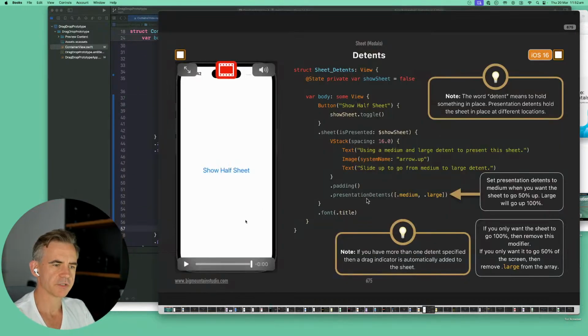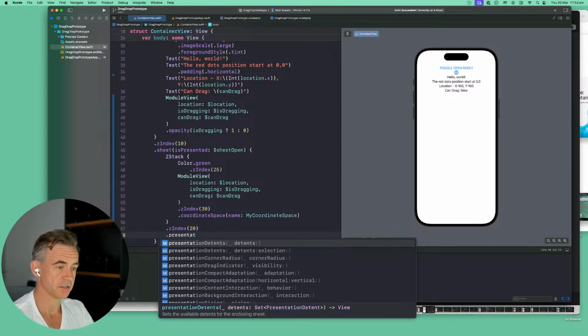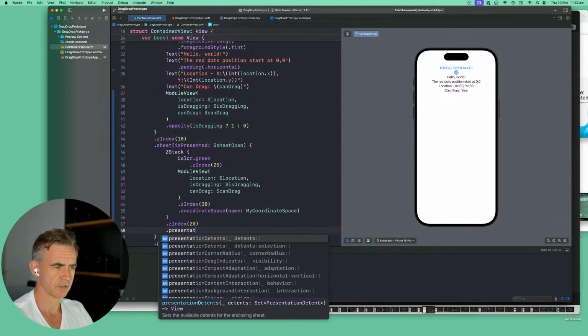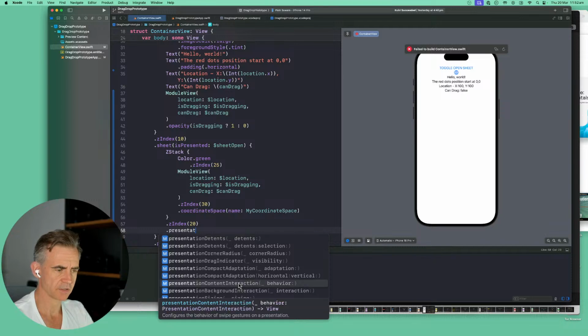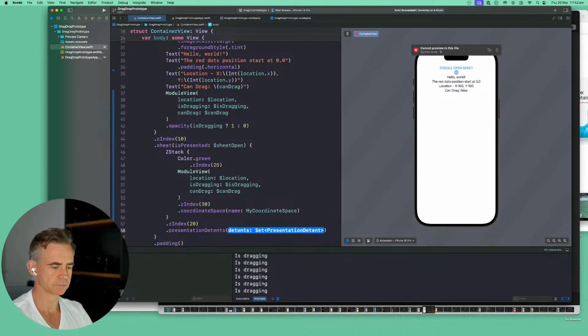That's actually an interesting thing added in iOS 16. Our minimum accepted level is the presentation detents in the sheet. Presentation detents. Presentation corner radius. Presentation drag indicator. There's all this stuff here. Presentation content interaction, background interaction. Very interesting. Okay. So we're kind of still exploring this thing. Let's go to medium. Let's see what happens with this.